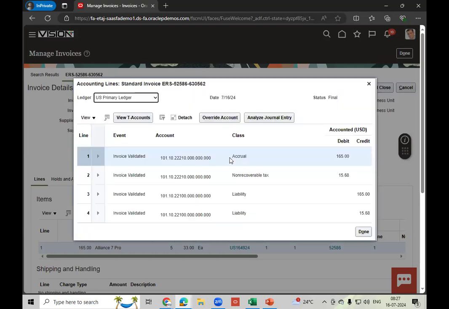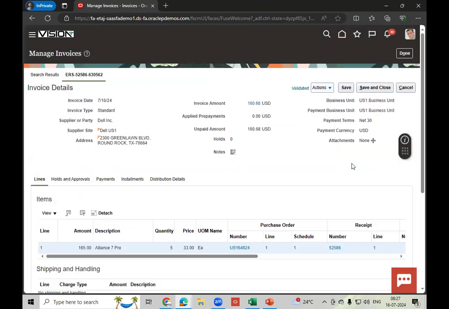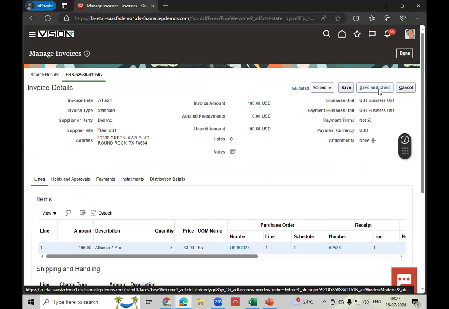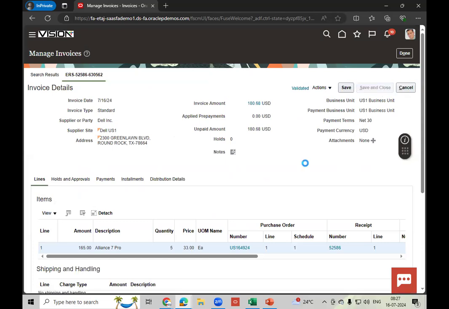My entry will be, see here accrual account debited, liability account credited. So this is the tax amount calculated. 165 is value of received quantity. Okay. And same way, save and close.